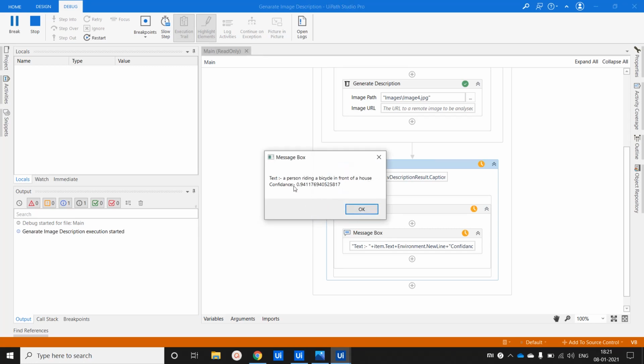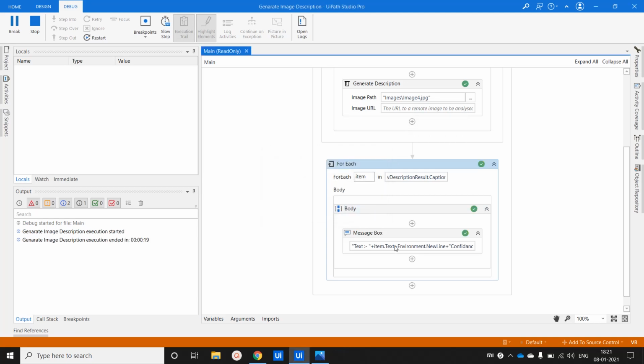Yes, so you can see the description we are getting. A person riding a bicycle in front of a house, and you can see the confidence level. The image is image 4. Okay, let me click on okay.